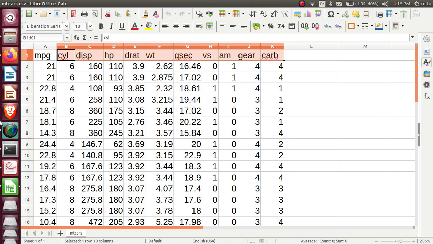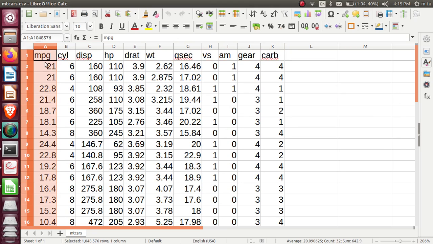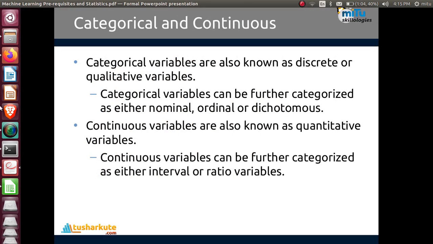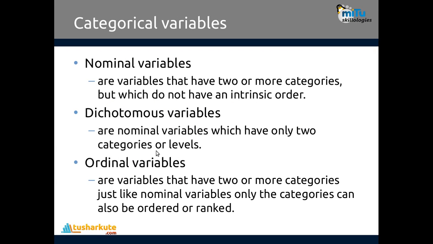Come here. This is mileage per gallon, the mileage of the car, and look at that. It is a continuous variable. There are no fixed categories of mileage present. So this is a continuous variable. Just remember it all. That's what we are differentiating. Why am I differentiating it?